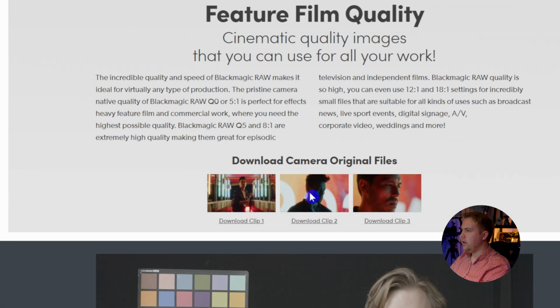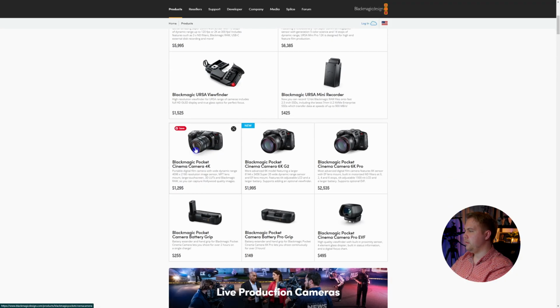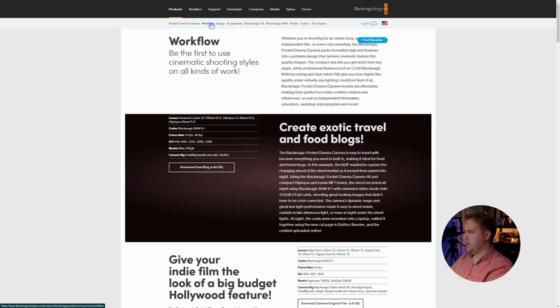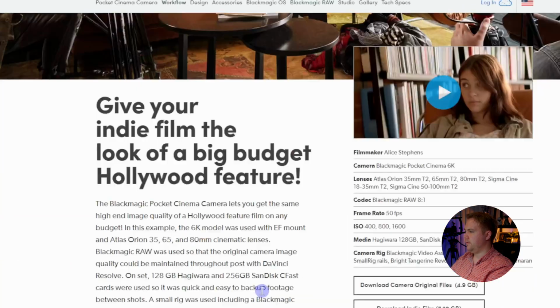that we can download. Because this is raw footage, do keep in mind that the files are going to be pretty big, a couple gigabytes, if not more, if you are downloading multiple clips. Also, say you want to work with something different, like maybe the Blackmagic Pocket. On the workflow page, now you have access to a couple other things.